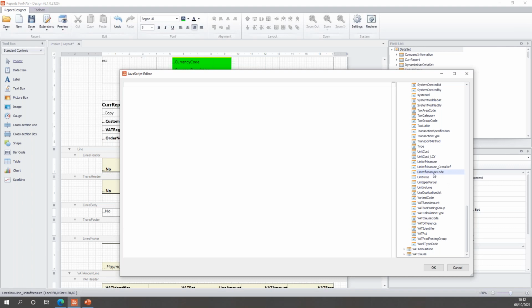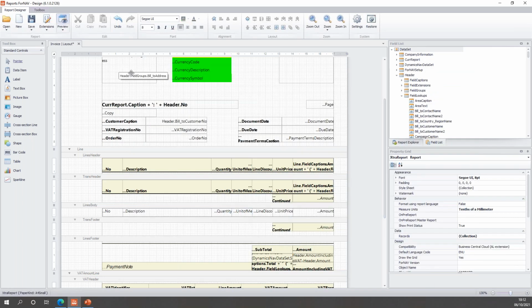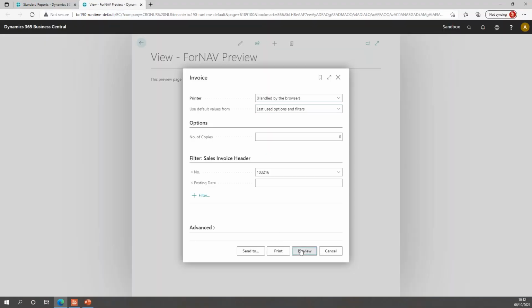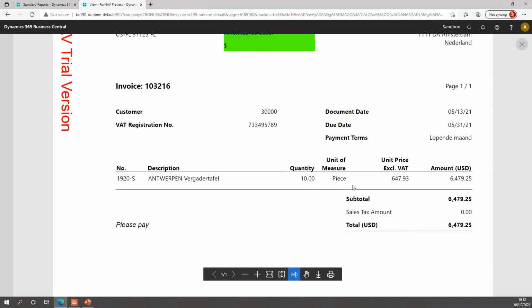Now the unit of measure code is the actual field that's on the table. That gives us the unit of measure code, which is the code with which the unit of measure is known in the database. But if I grab unit of measure instead, ForNAV will find the unit of measure description in the language that my report is printed in. So let's change this and hit OK and hit preview. And now my unit of measure says piece.